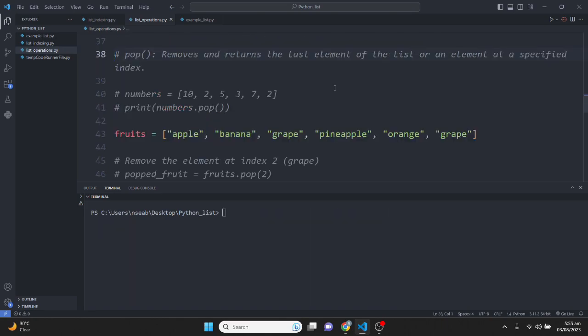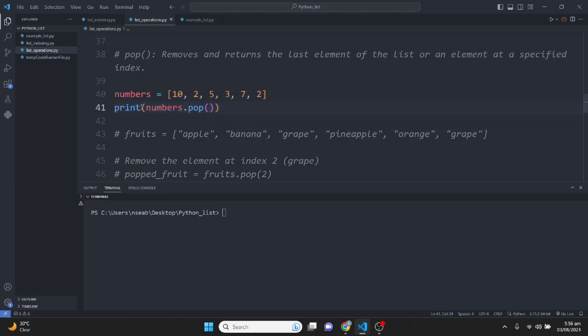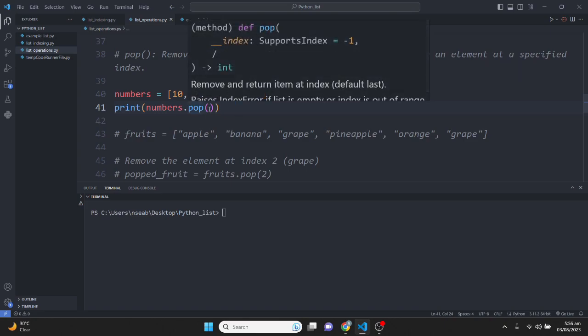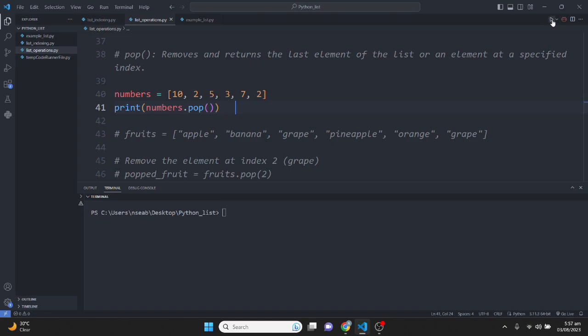Now let's look at the pop method. Pop is going to remove and return the last element of the list or an element at a specified index. Let's look at this example. In this example, we are still using the numbers list, and we want to pop from the numbers list. Remember that pop is going to remove the last element, and it is going to return that last element. We have numbers.pop. Notice that there is no argument provided. Let's run this code, and we have 2 returned to us.